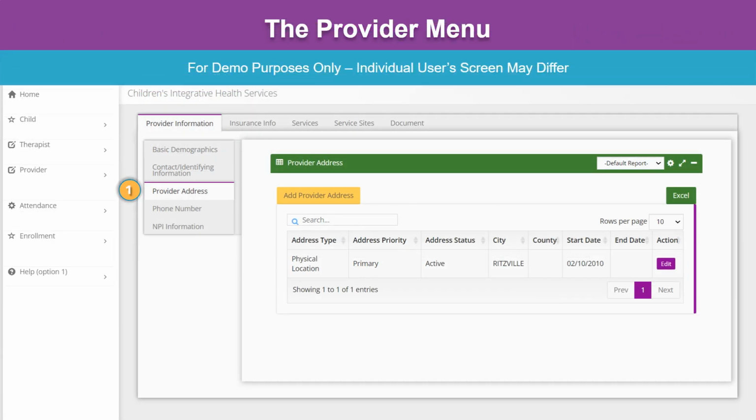The Provider Address panel houses the Provider Address Grid. Use this grid and panel to enter, search for, edit, and sort the provider's address information. Multiple addresses can be stored. For example, the address can be the provider's billing address, office, or home.